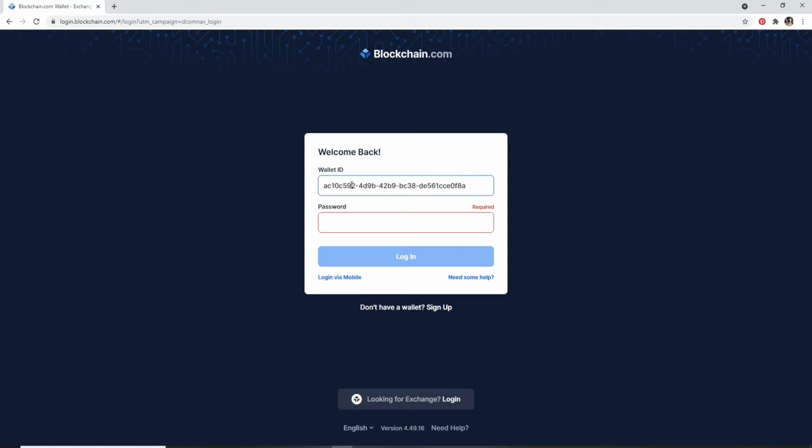Enter your wallet ID in the first text field and then move on to the next one and type in your password for your account. Once you type in your password correctly, you can easily log into your account without any kind of problem.